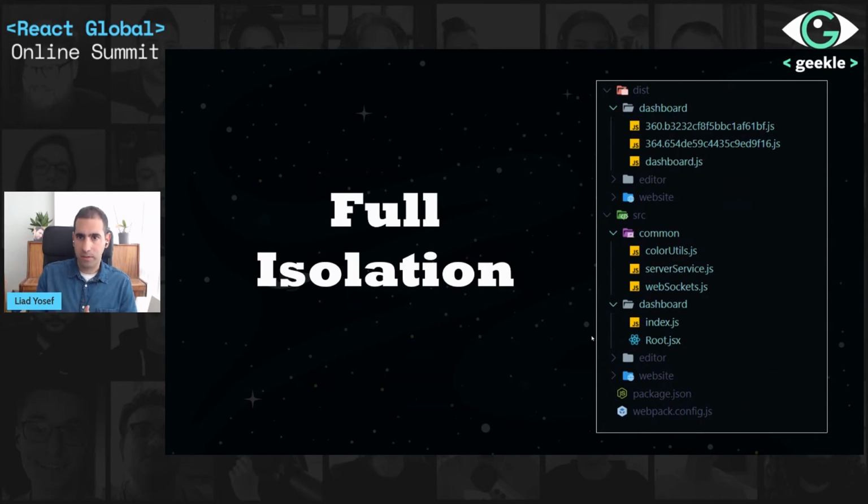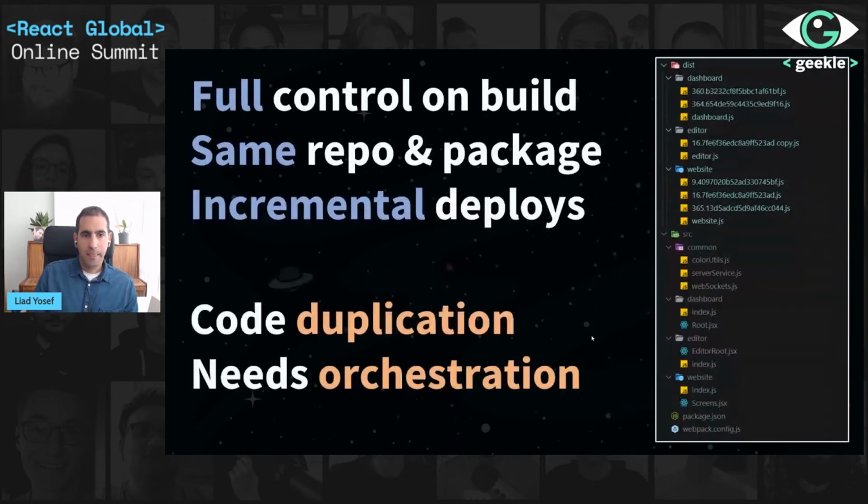In our dist folder, we would have a different dist file for dashboard, for editor, for website. Okay, so it's full isolation. It's as if this code is in different places. Okay, so we gain full control over the build, right? Because we can tell, okay, I want to build only the dashboard, I want to build only the editor, I want to build only the website.